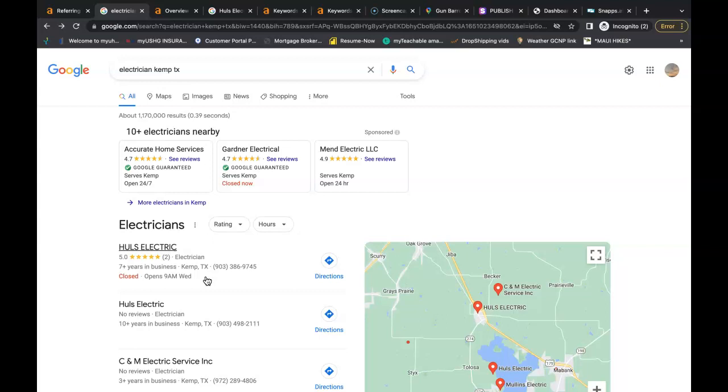And all a citation is, is your business name, your business address, and your business phone number listed in directories throughout the web. Some examples of a directory would be places like White Pages, Yellow Pages, Better Business Bureau. Even social media is considered a directory nowadays.